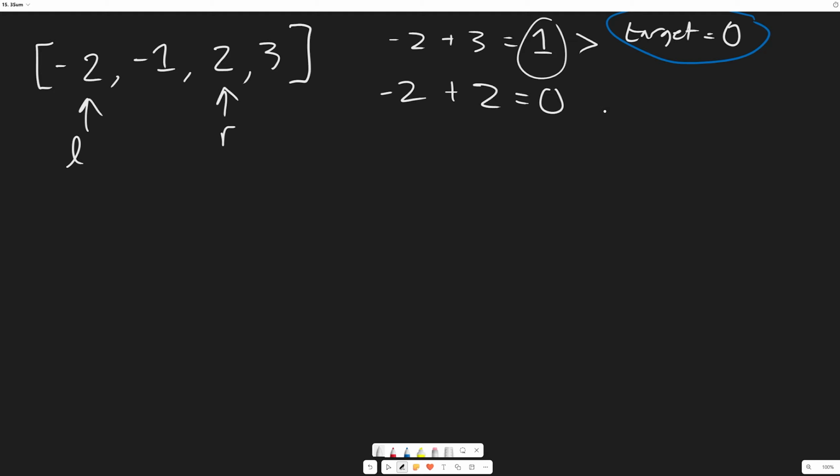So we have indeed found something that adds to 0. We found a two-sum or a duplet, whatever you want to call it. We found one. So this will be added to our answer. Our answer is now going to have -2 and 2 in it.